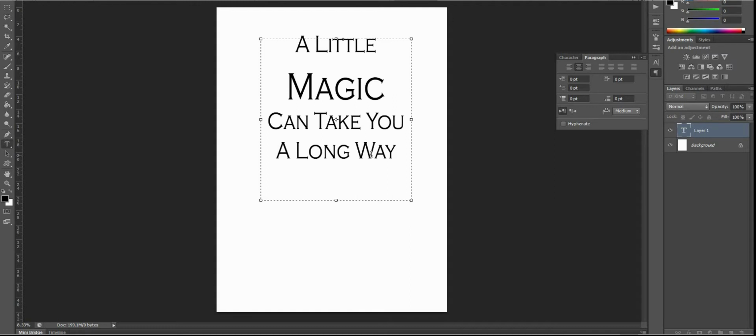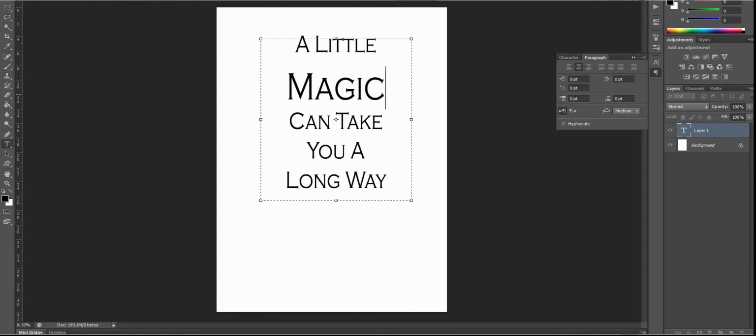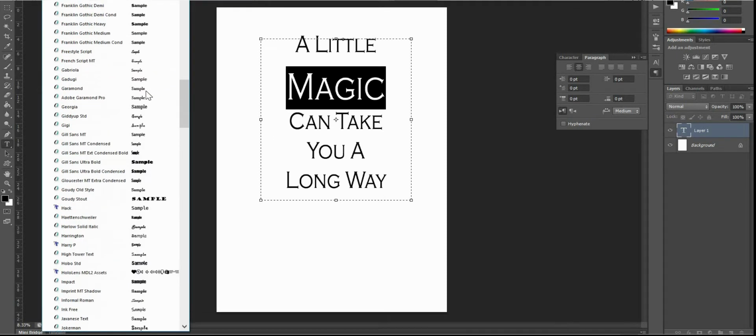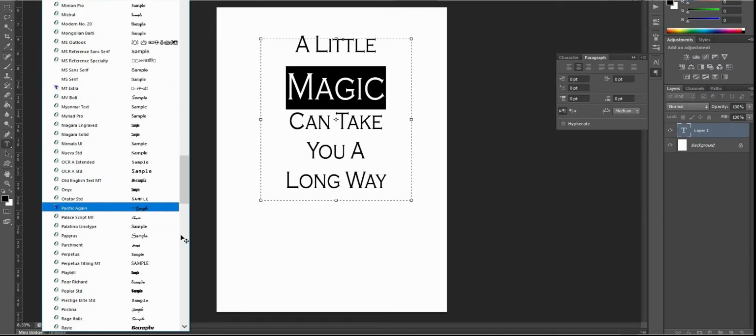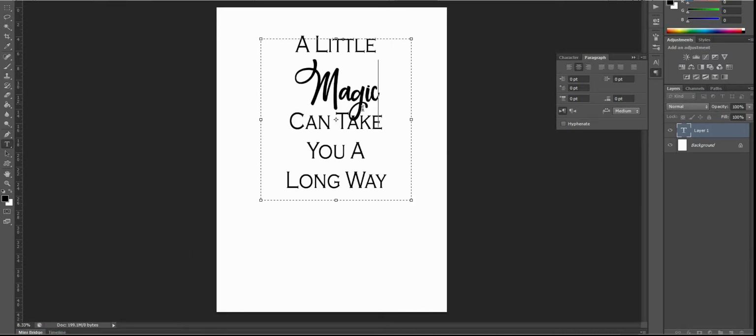If we wanted to as well, we could highlight single words and change the font for just that word. This is also a good way of emphasizing keywords and also makes the design look more interesting, but it's important to get a mix of fonts that work well together. Personally, a contrast between simple fonts and more expressive fonts is good to have as it's more eye-catching.